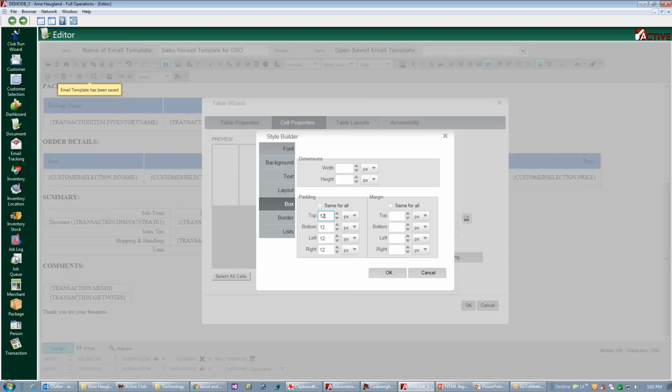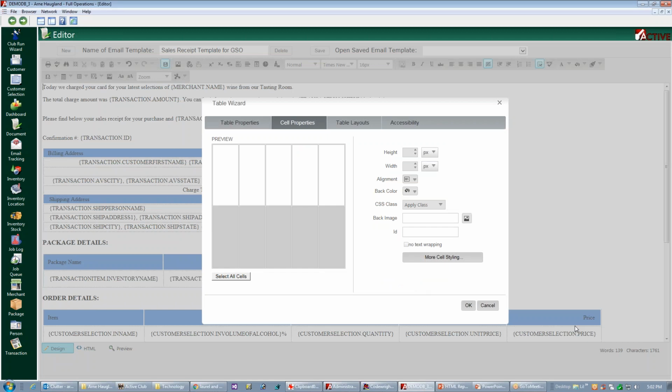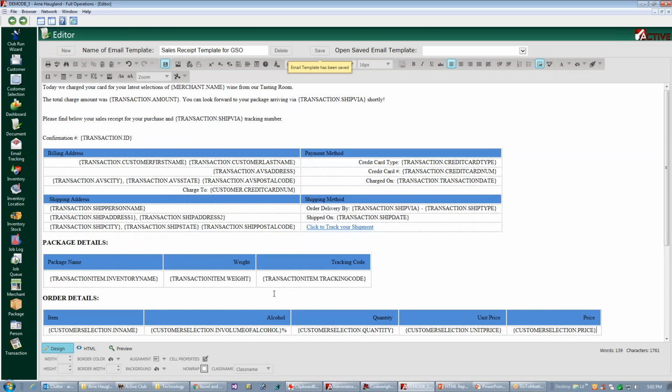Oh, I double clicked it. 2 here and 2 there. Save it. Okay. And it did the same on this one. It opened that up when I changed the header.